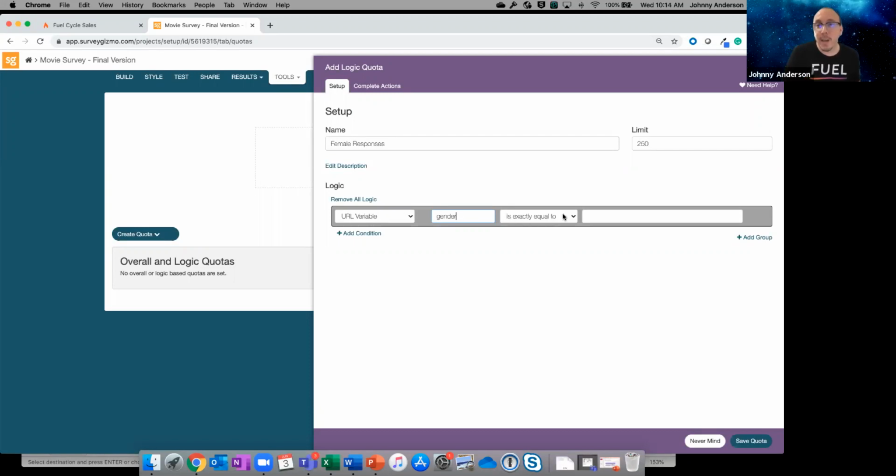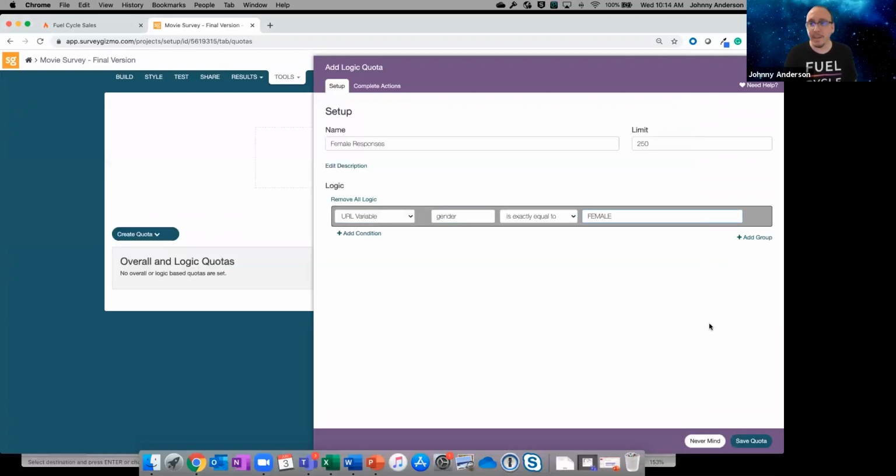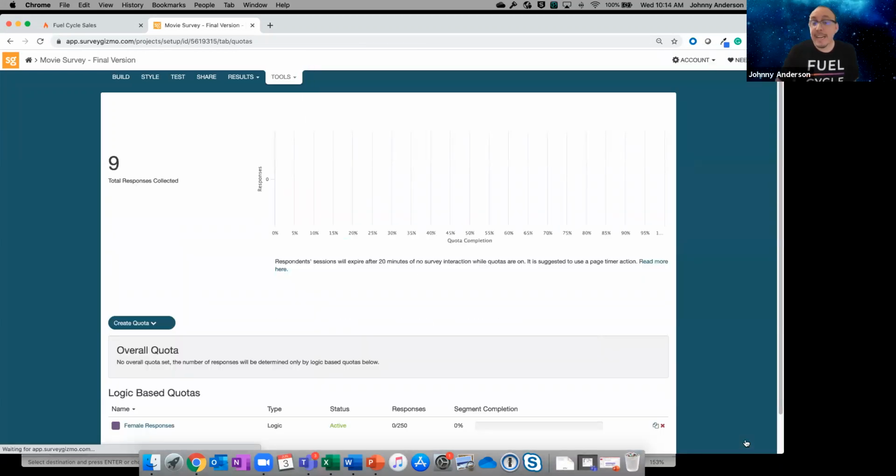We'll always leave the operational field as is exactly equal to, because we won't want any variations. And then because this is for the female quota, we'll want to pull in female here. And we'll hit Save Quota. And it's as easy as that.